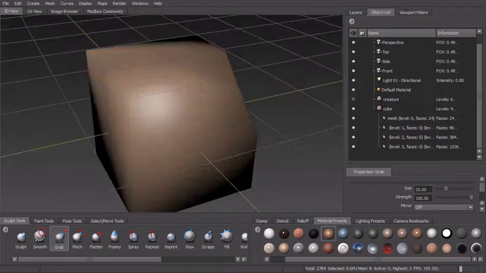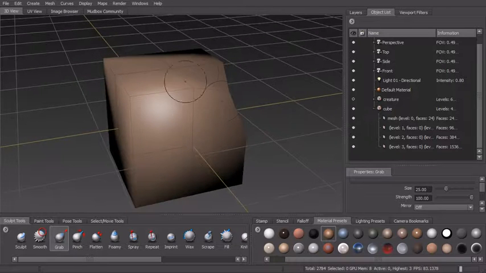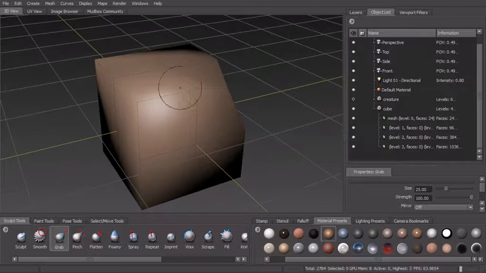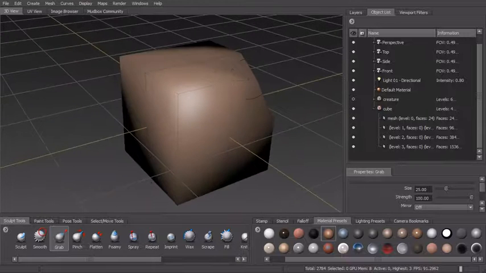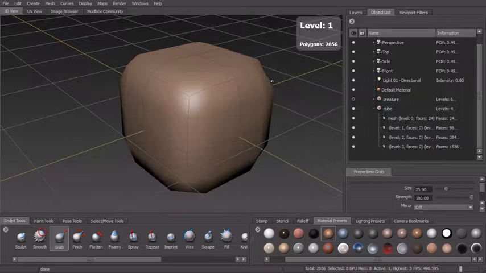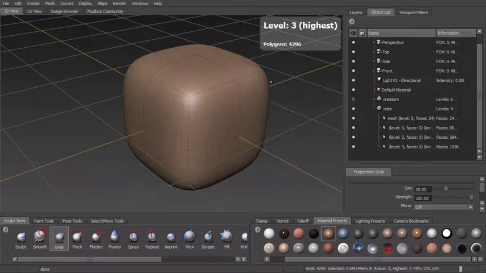So you're going to find that the changes you make on whatever level you're at are going to affect the other levels. So if you've got a lot of high resolution detail and then you go back down to the lowest level and start moving things around and go back up, that's going to be reflected in the higher levels. Okay, going page up will take us back up the levels.